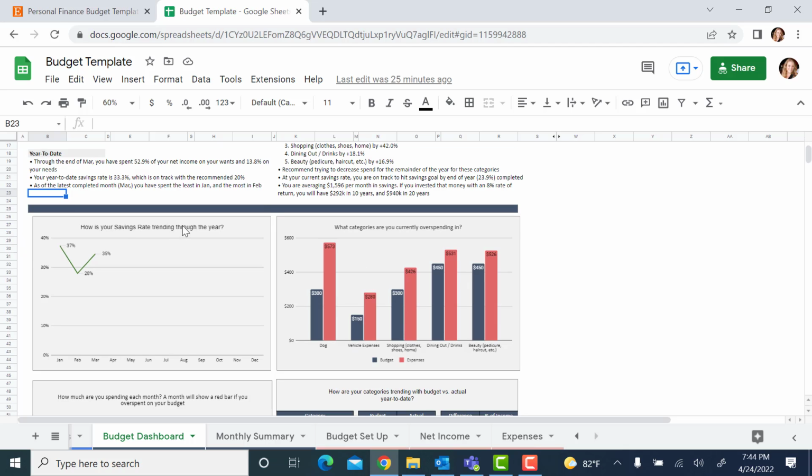And then these are just quick little graphs to be able to visualize your data. So this is your savings rate trended through the year. So in February, I didn't save as much as I would have liked versus what I've been doing in January and April. However, all 3 of these months are above 20%. So I'm kind of okay with that.